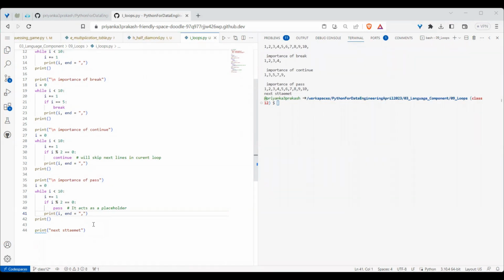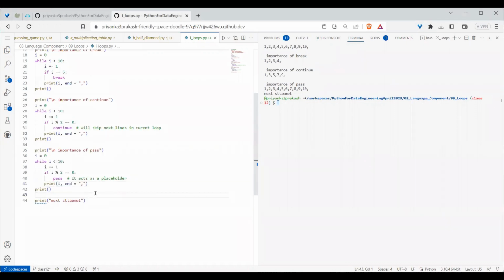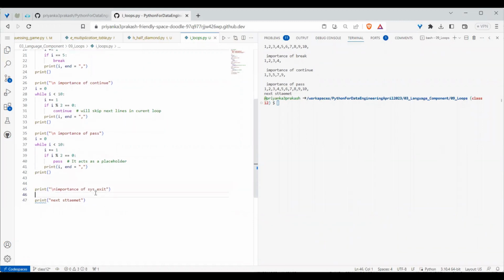So if you want to understand further about another thing called sys.exit, there is one more option called sys.exit. To understand that, there is a module called sys. Of course, we are using it for quite some time for small use cases. This is one such use case.